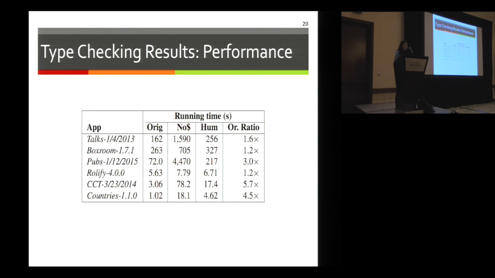And here's a table showing the performance of Hummingbird. The original running times of the applications. We measured the running times with Hummingbird, and we also measured the running time with Hummingbird using caching. And the last column shows the ratio between the original and Hummingbird columns. As you can see here, if you look at the data for pubs, you'll see 20 times slowdown when we didn't use caching.